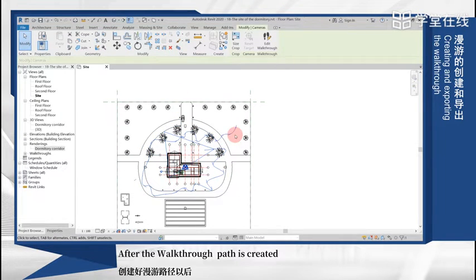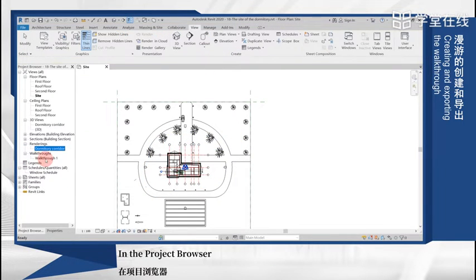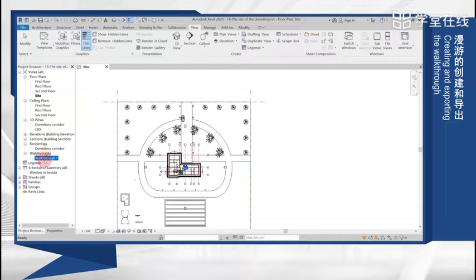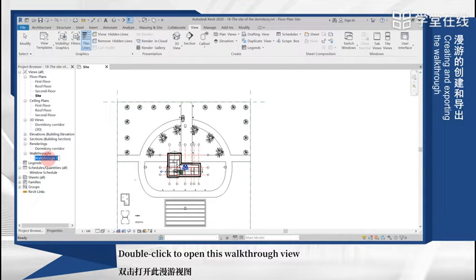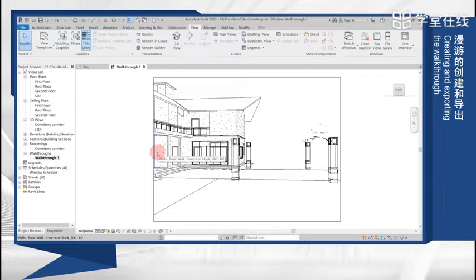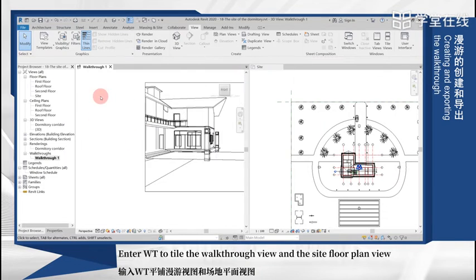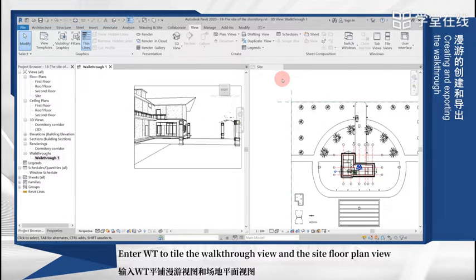After the walkthrough path is created, in the project browser, you can find the newly created walkthrough view under the walkthrough. Double-click to open this walkthrough. Enter WT to tile the walkthrough view and the site floor plan view.